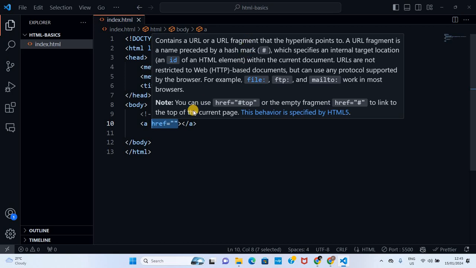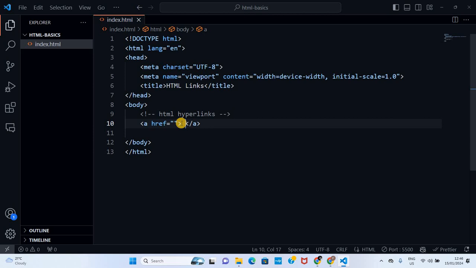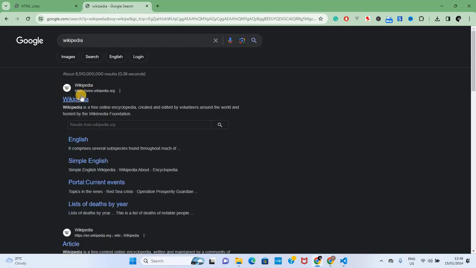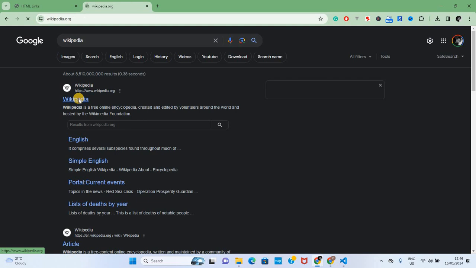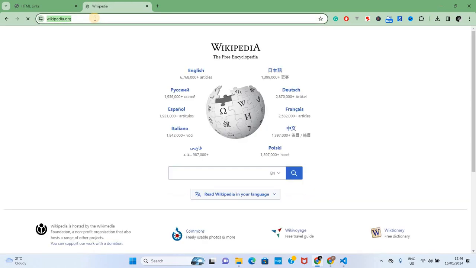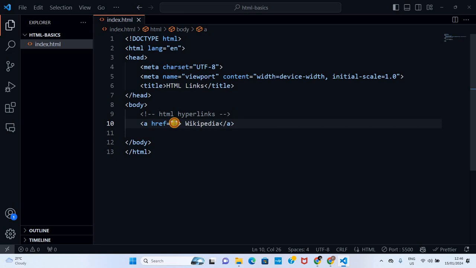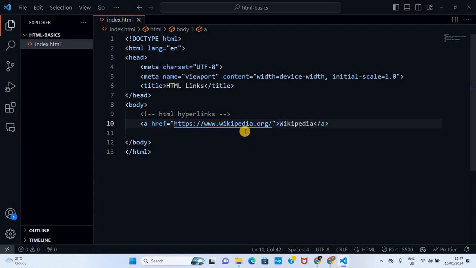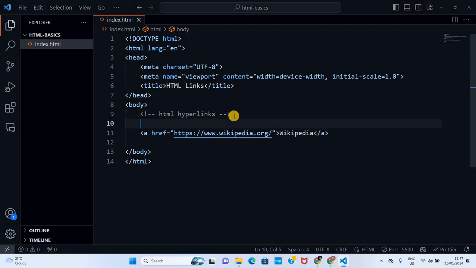So let me show you an example. Say for example, I want to reference this to Wikipedia. So I'm going to write here Wikipedia, and then I'm going to go to Google and search for Wikipedia, and I'll click on that. What I'll do is I'm going to copy that link, and then I'll come here inside my href attribute and paste that link here. So when I go to my web page, HTML links, you can see I have the word Wikipedia, and when I click on it, it will redirect me to Wikipedia. This is how we create external links in HTML.